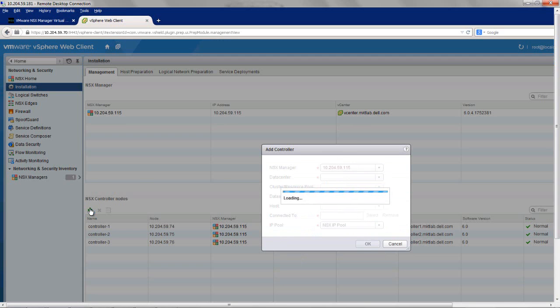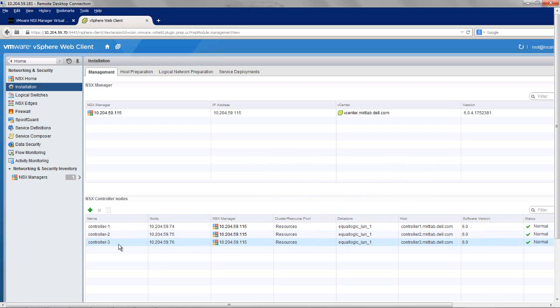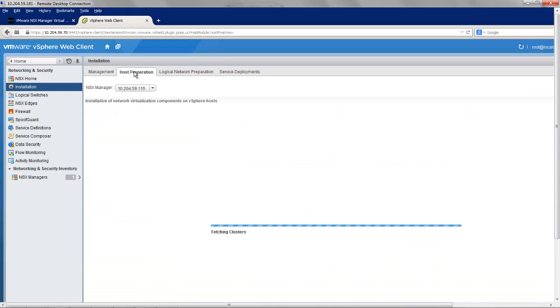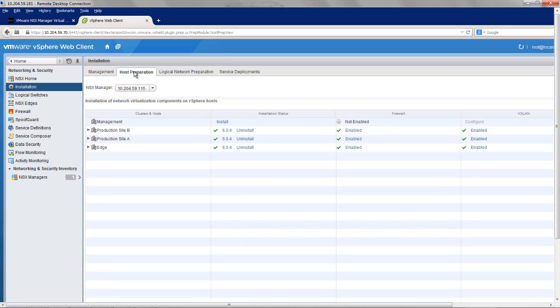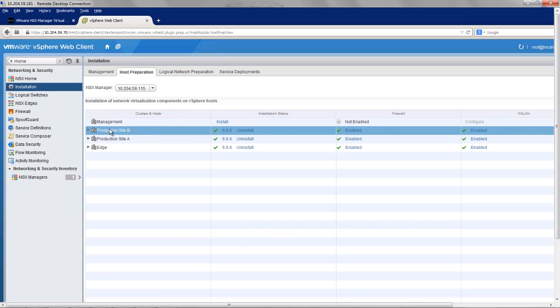You can see here you can just click plus and add another controller. But I've already installed 3 here. So once you've installed the controllers, the next thing you do is go to the Host Preparation tab. And in the Host Preparation tab, this is where you're going to install those NSX bits, like the distributed logical router, the VXLAN, the distributed firewall, those kernel level modules within the VDS. So again, as I mentioned earlier, you install the NSX components at the cluster level here.